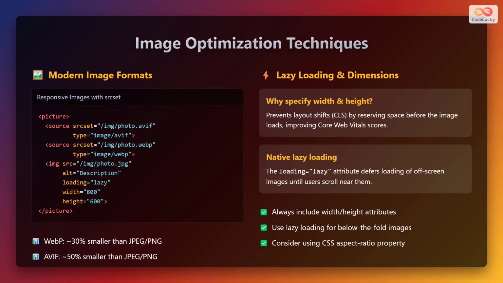Optimizing images is crucial for improving website performance. Using modern image formats like WebP and AVIF can significantly reduce file sizes compared to JPEG and PNG. WebP images are typically around 30% smaller, while AVIF images can be 50% smaller. Use the picture element with source elements to provide multiple image formats, allowing the browser to choose the best option. Always specify the width and height attributes for images to prevent layout shifts as the image loads. Use lazy loading for images that are below the fold, so they are only loaded when the user scrolls near them. This can be done using the loading equals lazy attribute.